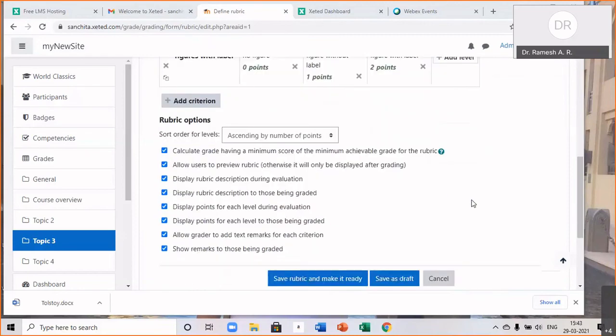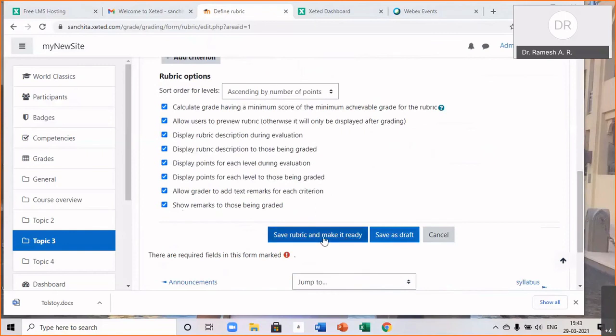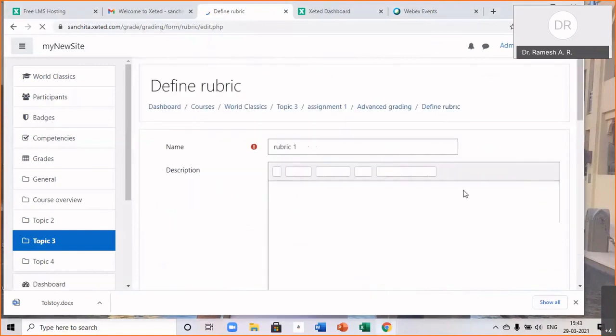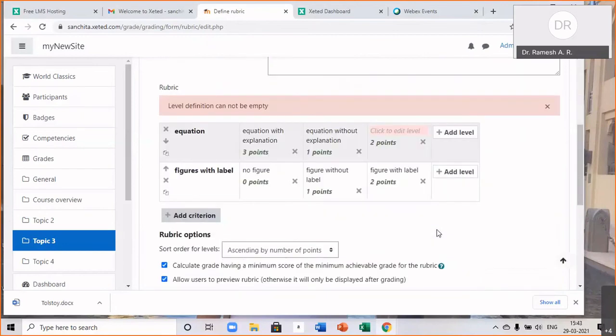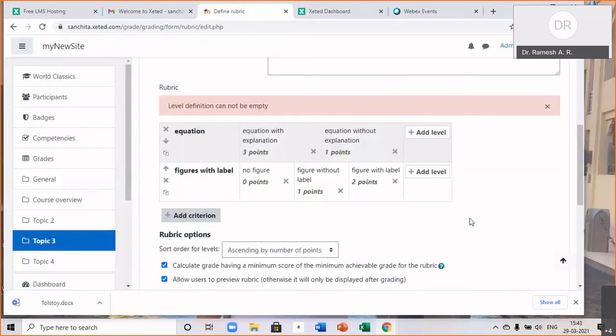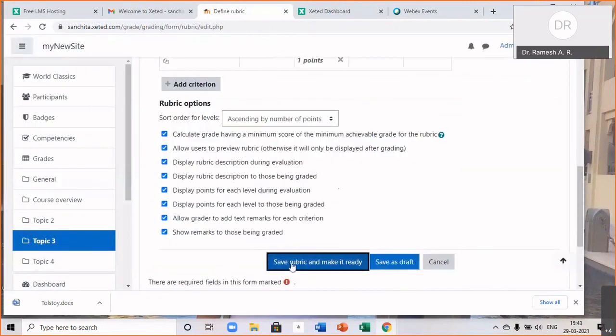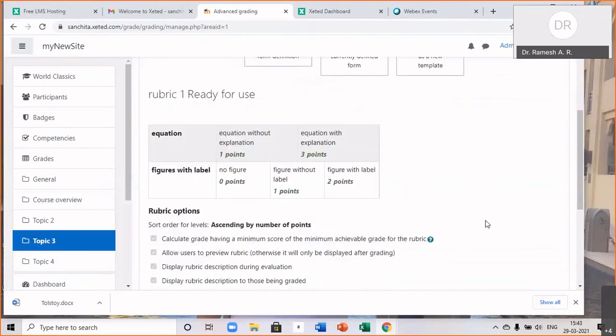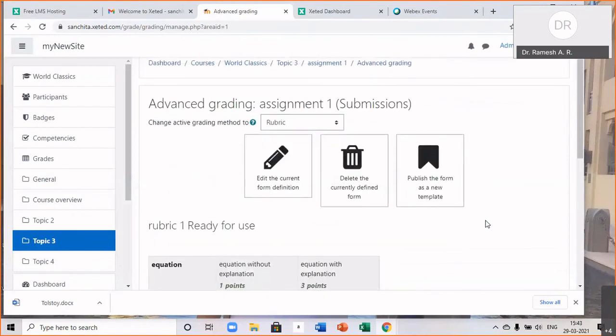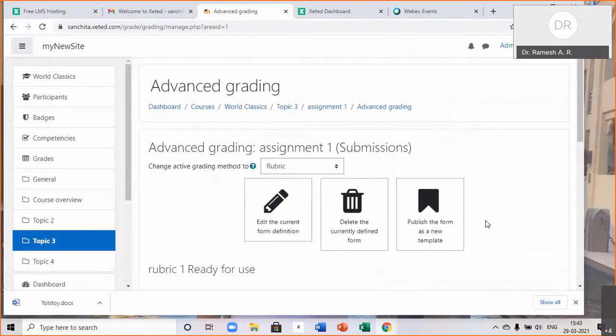Let me make a try. Just scroll down and save a rubric and make it ready. Click on save rubric and make it ready. Something wrong. Just scroll down. Level definition cannot be empty, so you can delete this 2 points. Okay, there is no 2 points. It is empty. Either you have to type there or you have to delete. Yeah, now you scroll down. Just scroll up. Find form, publish the form as a new template, edit the current form definition. Okay, you scroll down.